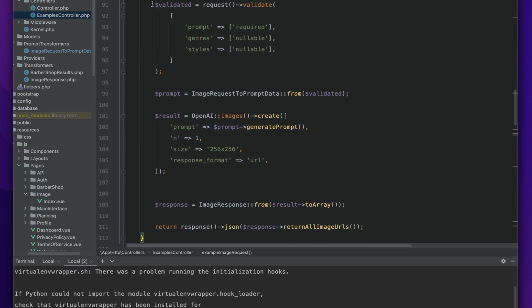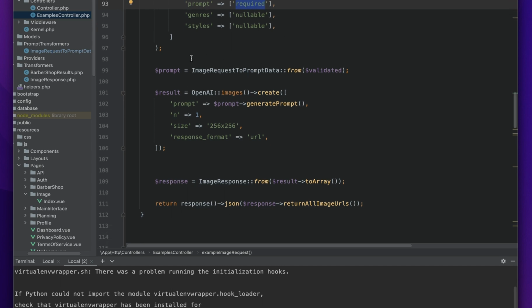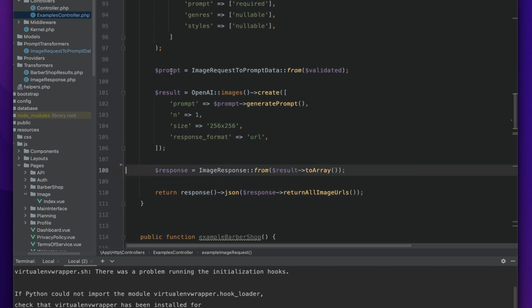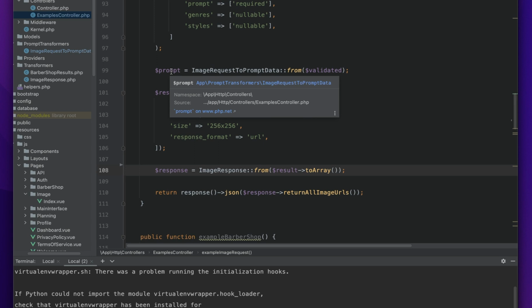We have our validation to make sure the prompt is there. That's what the person typed in, plus optional genres and styles. And then I break this up into a few parts, for a lot of good reasons. I don't want to just keep clicking every time I want to try this; I want to test the parts before and after, so I know I'm giving it the right data and then returning the right data.